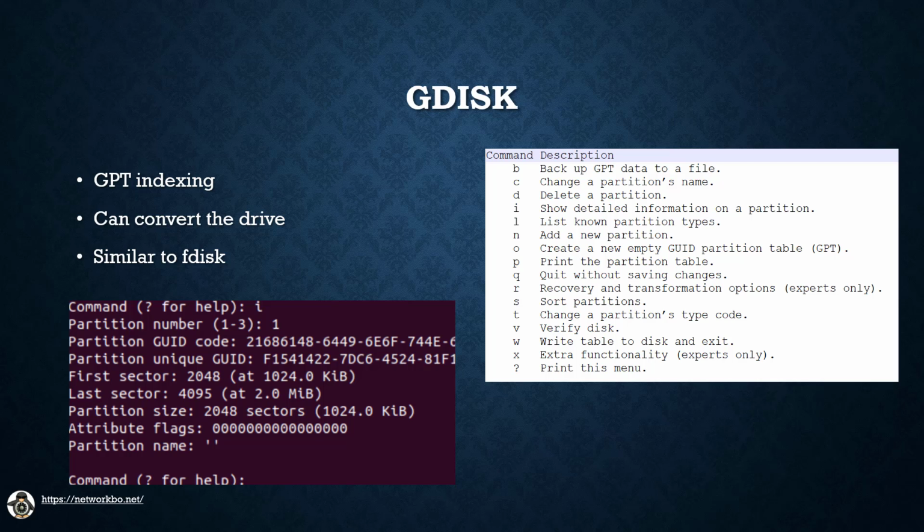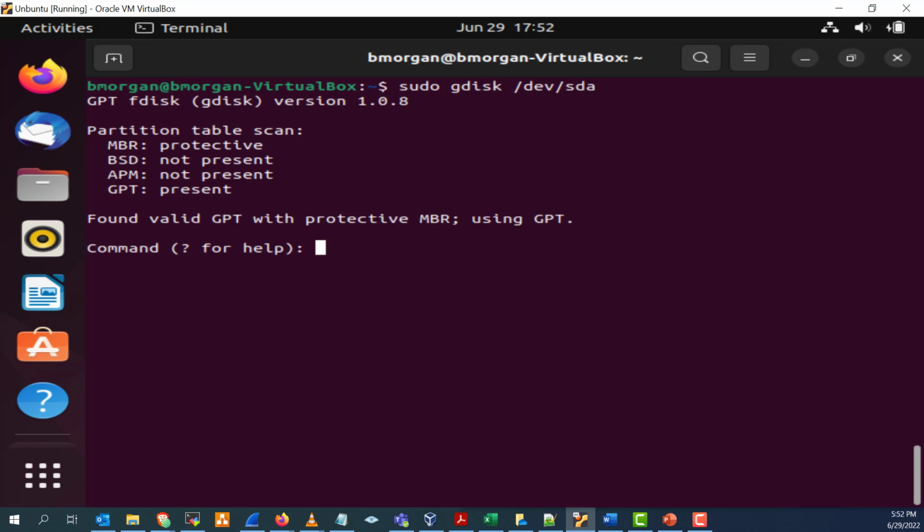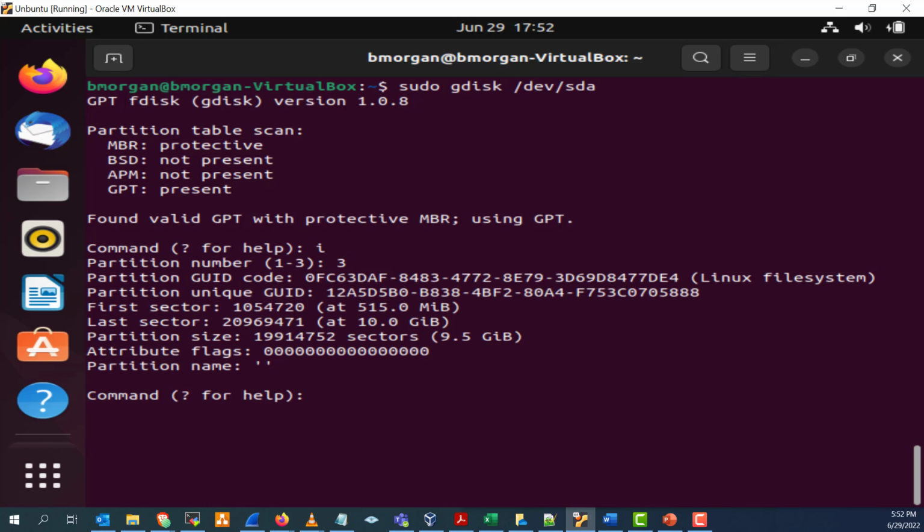One cool feature of gdisk is the ability to use the i command that displays more detailed information on a partition, as you can see from this Ubuntu server. Let me pull it up for you real quick. Here I am back in Ubuntu, and you simply use gdisk and then the file path instead of fdisk. And then once that comes up, I'm going to put in i so I can see more information. And it's going to ask which partition I want to look at. Let's look at the third one since it had more information on it. And there I see my GUID code associated with it, and then the unique GUID number, and it shows me the sector size as well.